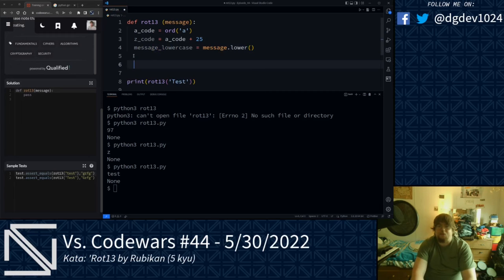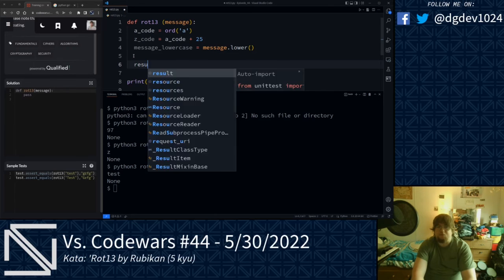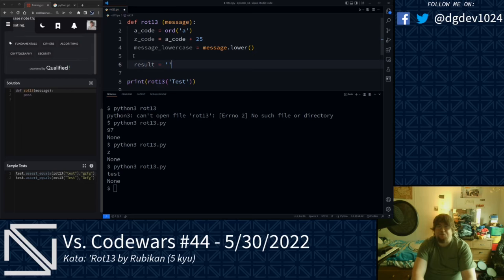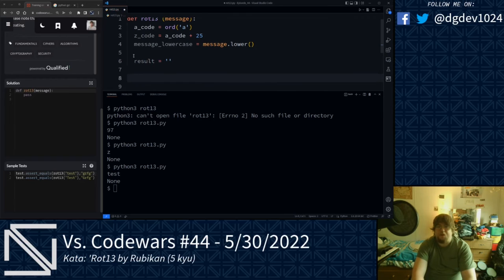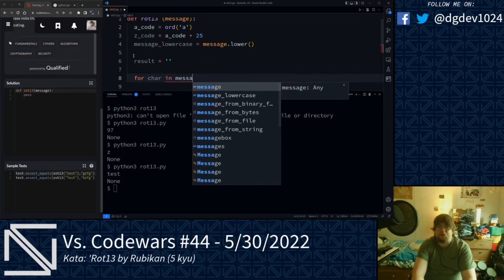Now I think we're ready to go through with this. First, we'll go ahead and keep track of a result string here, or result. Set that equal to a blank string here, and then we'll do for char rather in message.